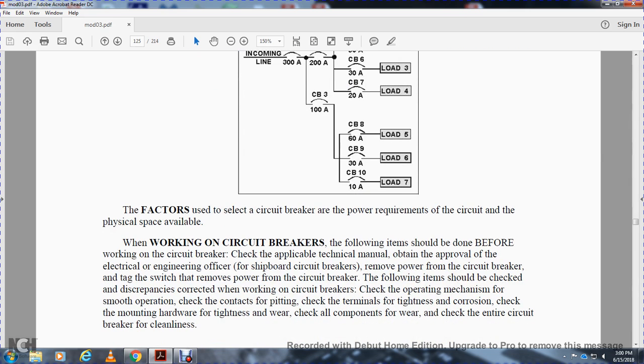When working on a circuit breaker, the following items should be done before starting work. Check the applicable technical manual, obtain the approval of the electrical engineer, and remove the power from the circuit breaker using the switch. The following items should be checked, and discrepancies corrected, after work on the circuit breaker.